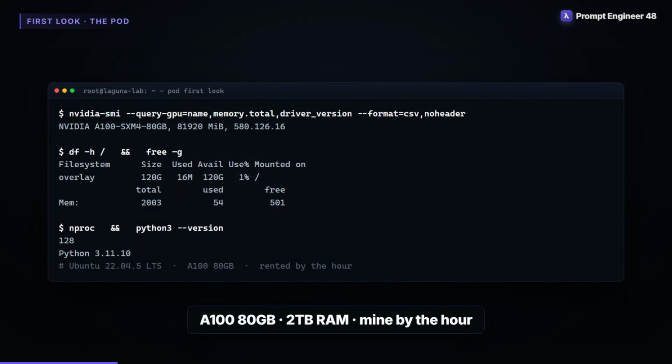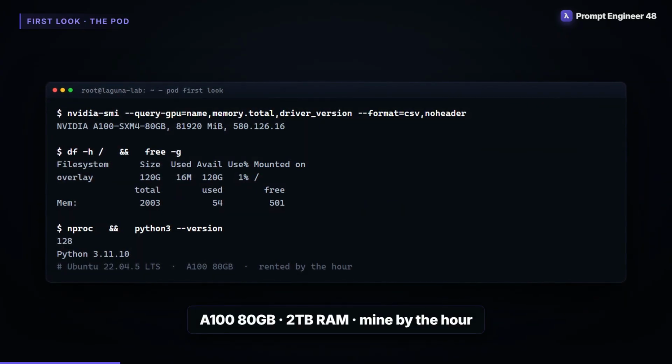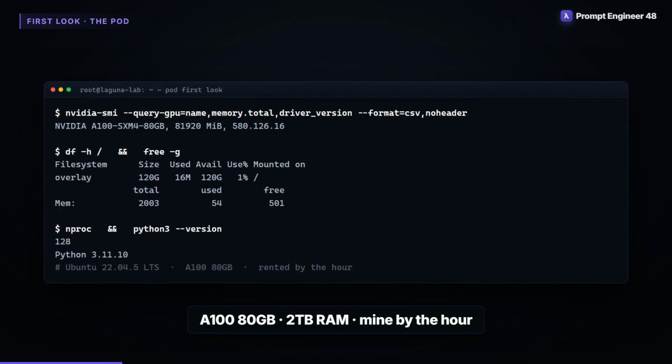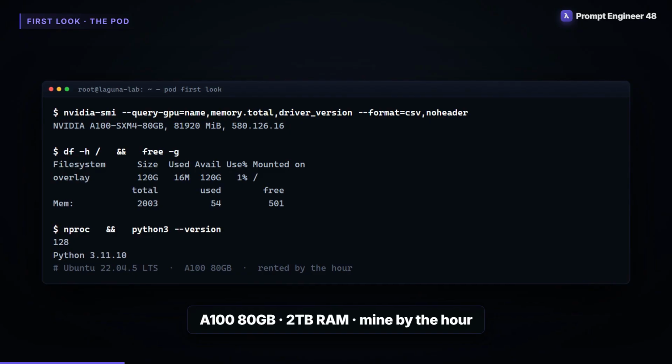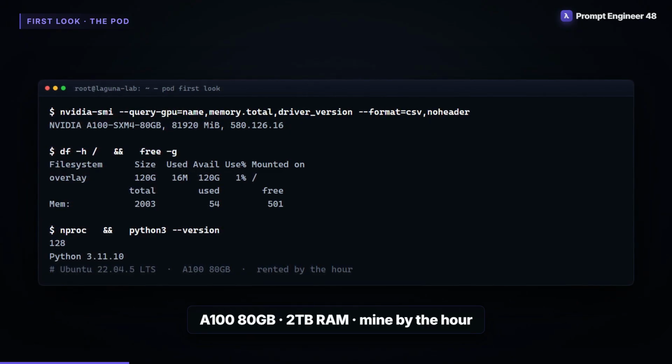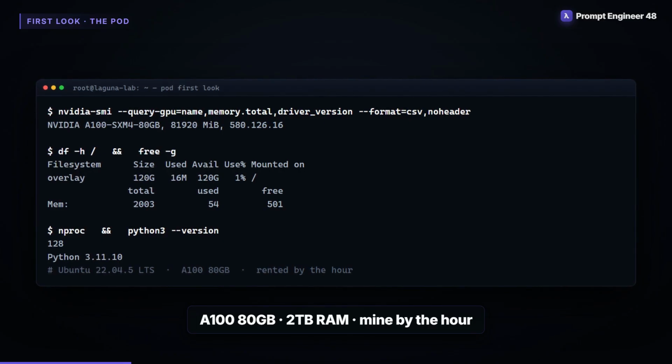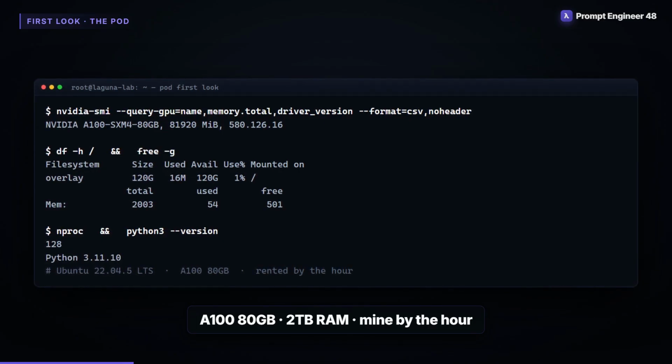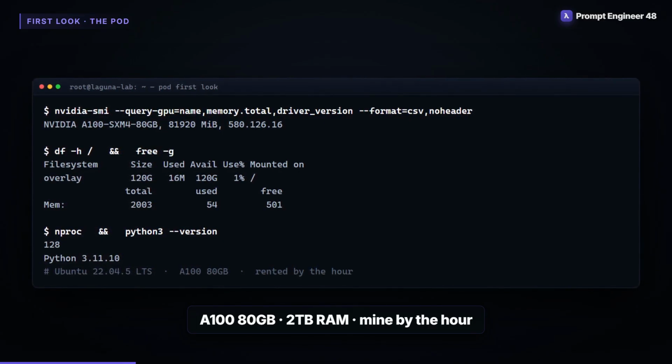First thing I always do, check what I actually got. One command, nvidia-smi, there it is. An A100 80 gig, driver 580, Ubuntu 22, 120 gigs of disk, 2 terabytes of RAM, 128 cores. This is a serious machine. And right now it's mine by the hour.